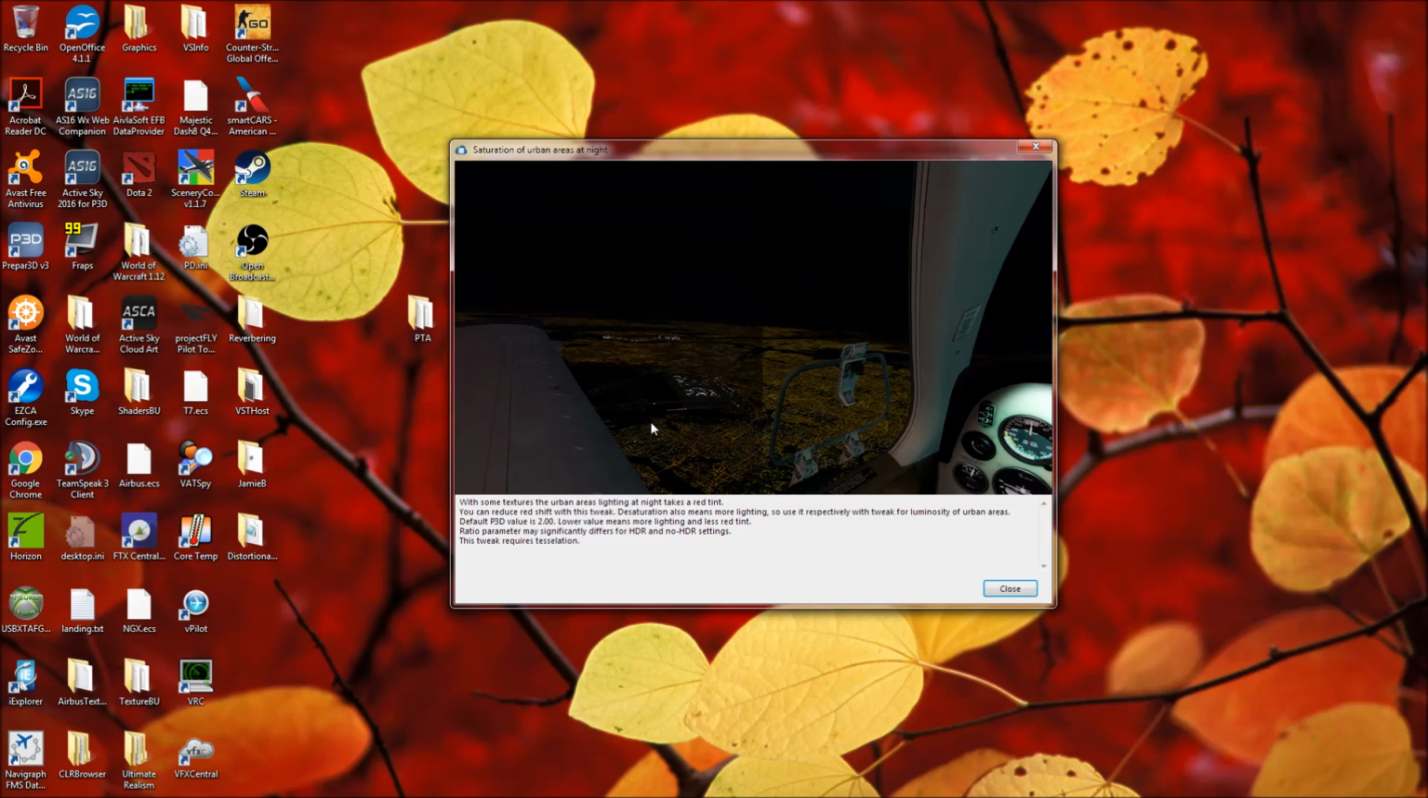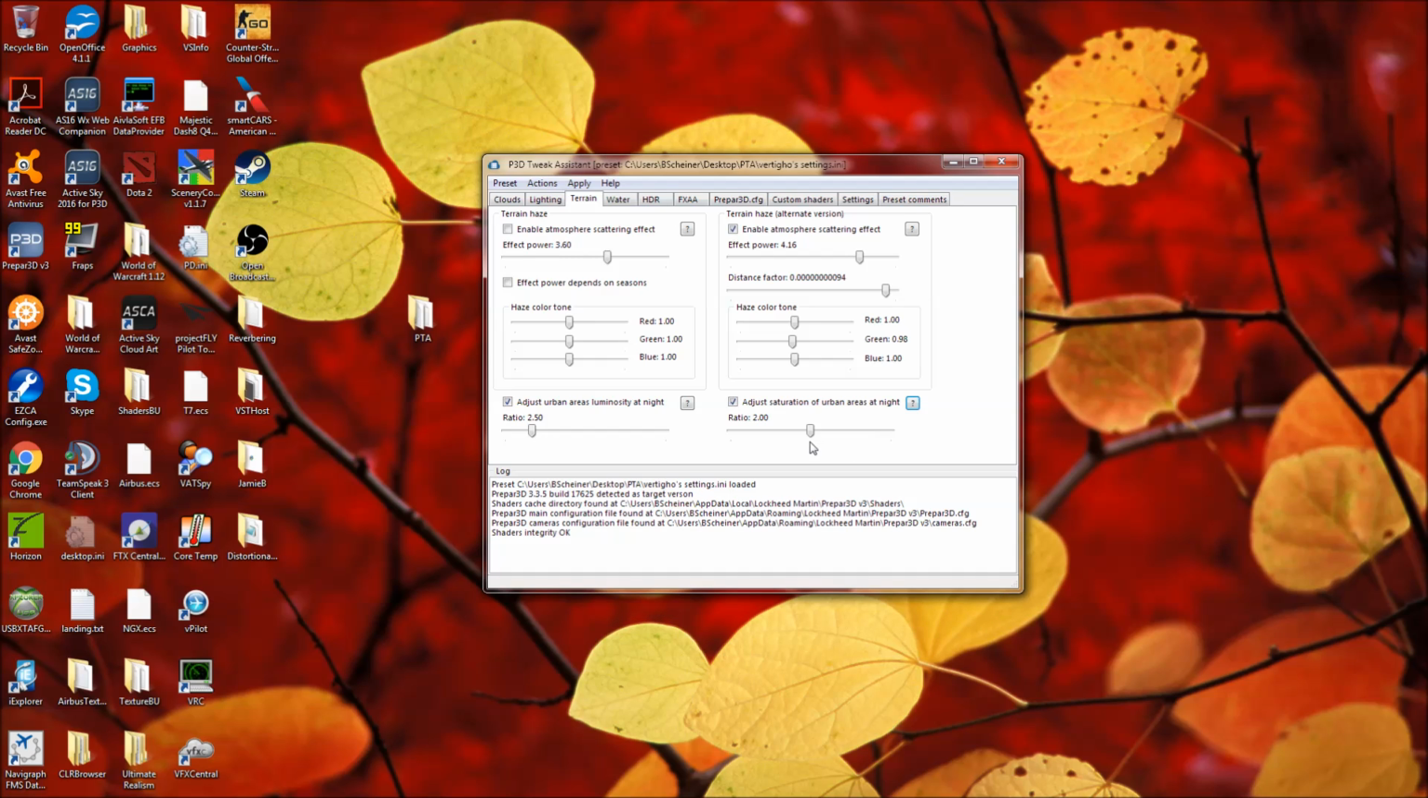So often you can see on the left there, things get a little too red. If you turn this up, it's going to make it a little more orange. Get this how you like it. Mine's at 2.5 and 2.0 respectively, but these are what the tweaks are doing.